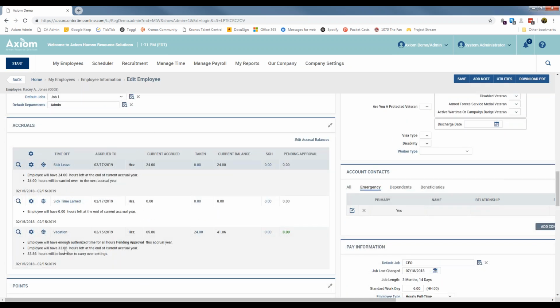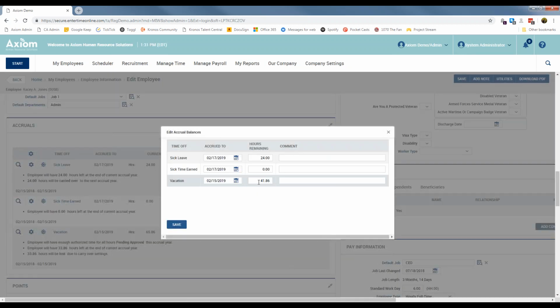Scrolling down a little further, we have our accruals here. Most of you are familiar with this box, so I won't speak on that too much. However, I will point out that if you click on Edit Accrual Balances on the top right-hand side, you can change the accrued to dates for all their accruals. You can change all of their remaining hours, and any of those changes require a comment when you make them.